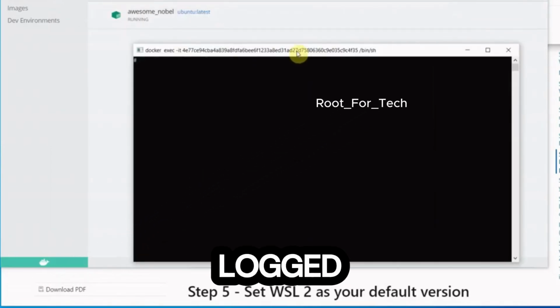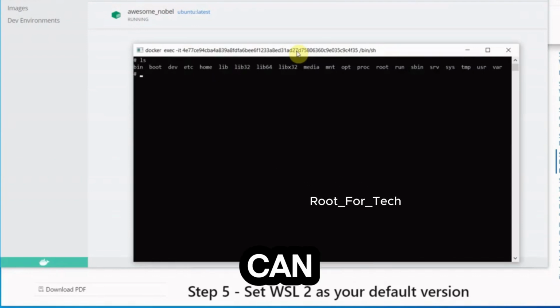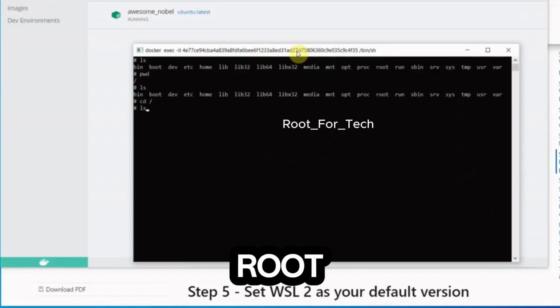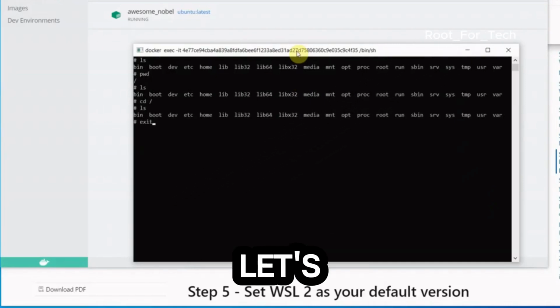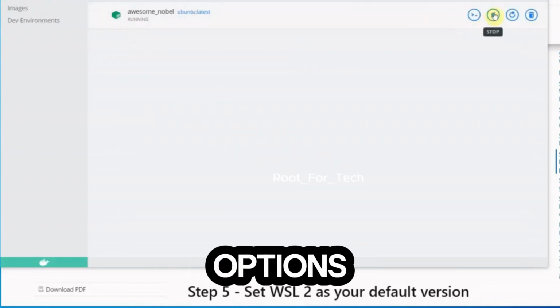We have just logged into the container, so we can check, and if we want to update this container or install any packages, we can install them here. So this is the container window. Let's exit from this container and see the other options.